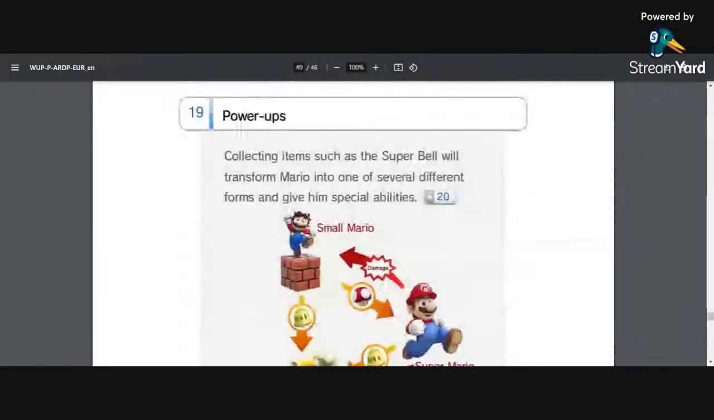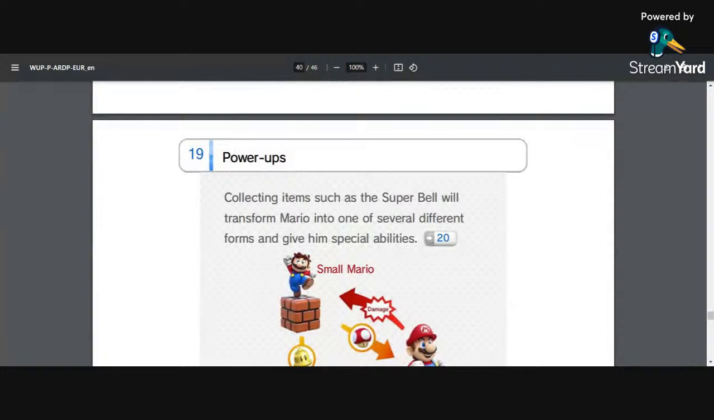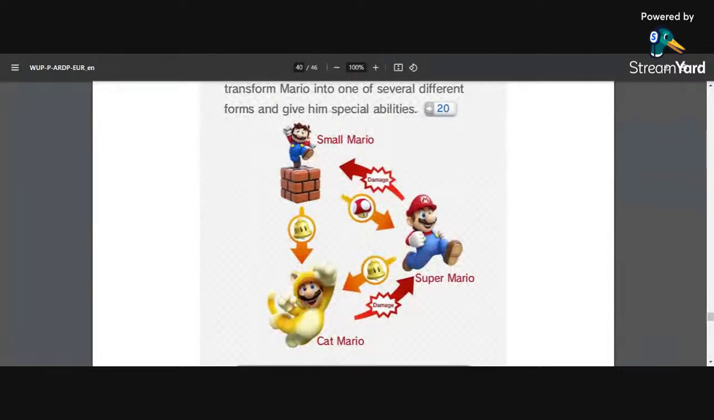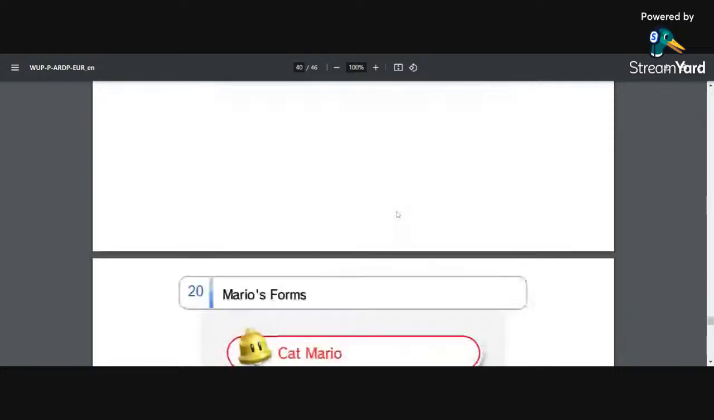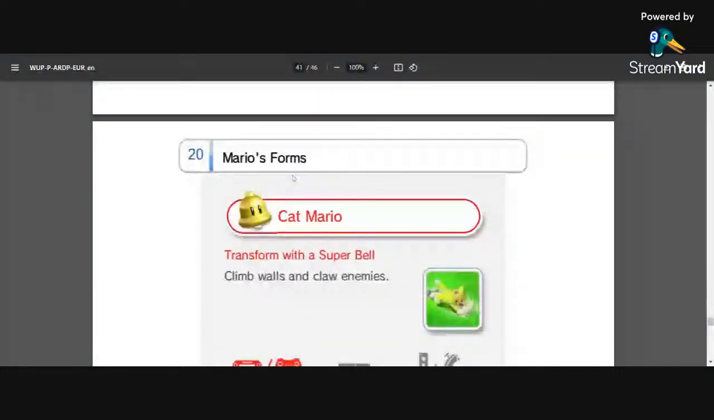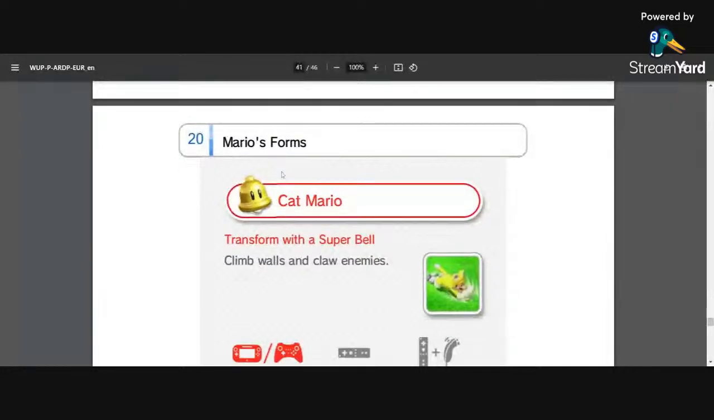All right, next up, we got power-ups. Collecting items such as the Super Bell will transform Mario into one of several different forms and give him special abilities. So you got Small Mario, Super Mario, and Cat Mario. You got the little arrows to demonstrate what will happen if he takes damage. And yeah, being hit by an enemy will make Mario lose his special abilities. There might be places you can only reach with certain power-ups. Luigi, Peach, and Toad are able to transform in the same way as Mario. Mario's forms: Cat Mario, transform with a Super Bell, climb walls, and claw enemies.